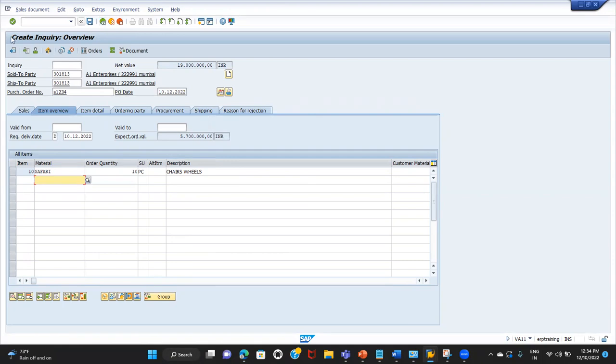Before saving, it is recommended to see the incompletion log. When I see the incompletion log, I can find out whether all the mandatory fields are filled in. If you are missing any important fields, the system will show a pop-up saying that this is a mandatory field and needs to be entered. So I want to check that log now.